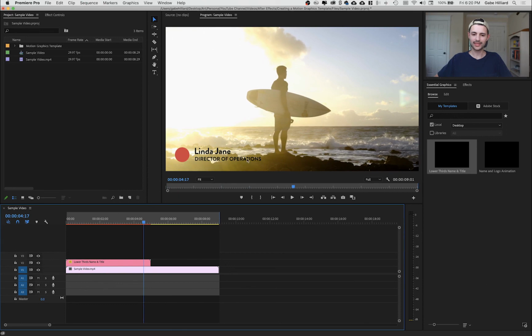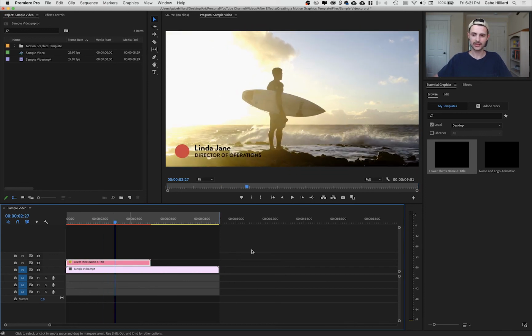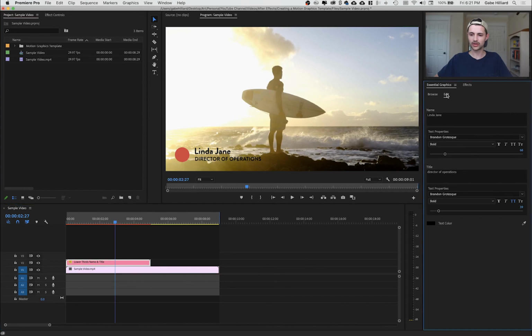But remember, I think that this probably isn't the most legible thing. Maybe white would be better. And actually there's a pretty harsh sun glare there, so maybe it wouldn't. But just for the sake of showing what we can do, if I click this again, then I go over to my Essential Graphics and edit, I can change the name. So I could say Joe Bob, and maybe Joe Bob is the vice president.